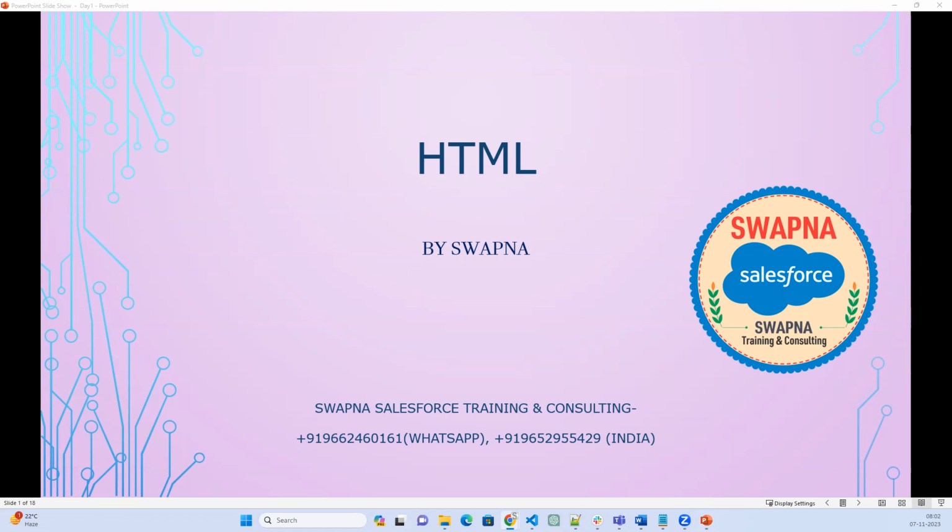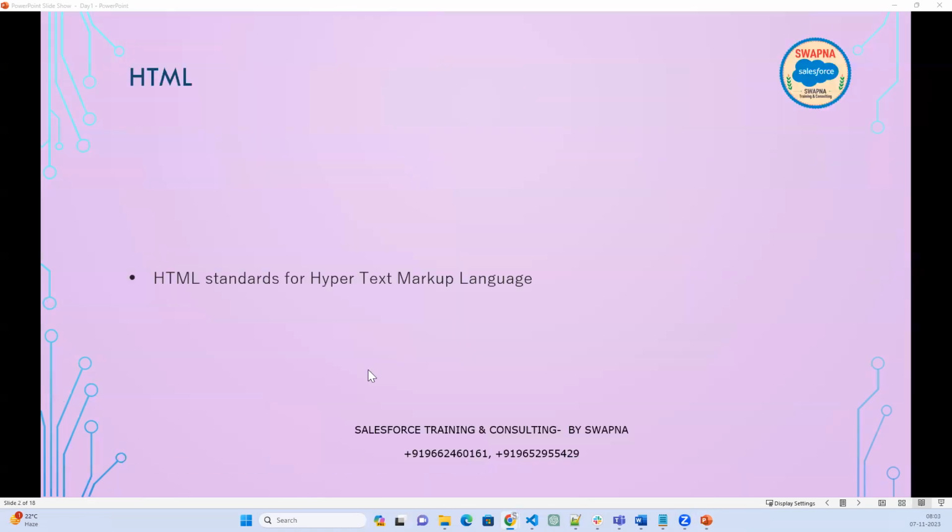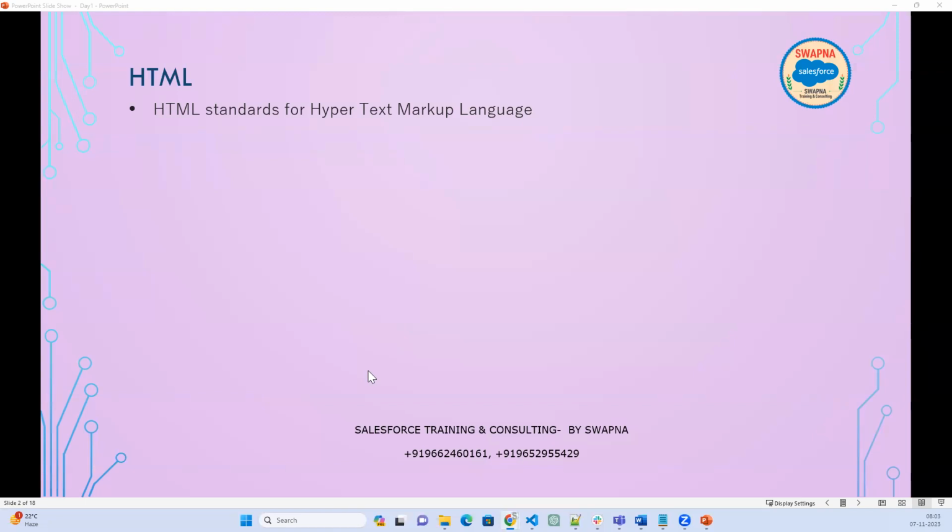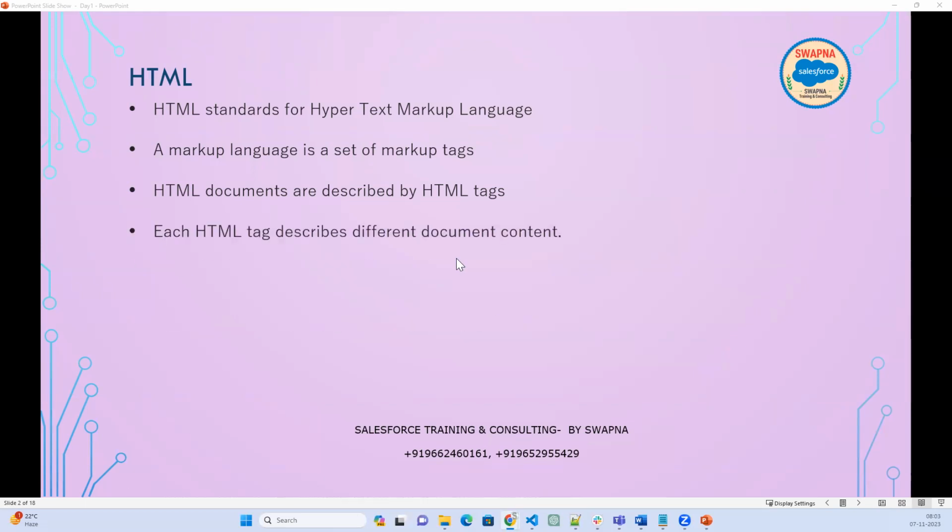Now, what is HTML and why do we use it? We will see everything. HTML stands for Hypertext Markup Language. This is a markup language where we use a set of different tags. By using the different tags, we will implement a web page. HTML documents are described by HTML tags, and each tag has a different document purpose. We will see what the different tags are and how we can use them.